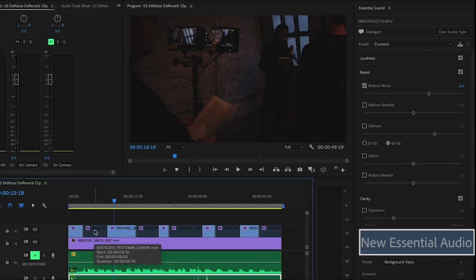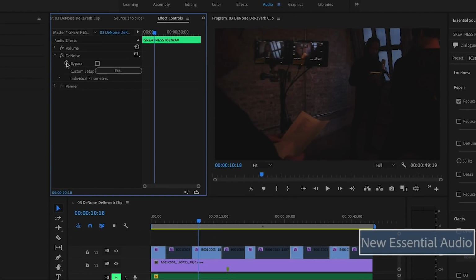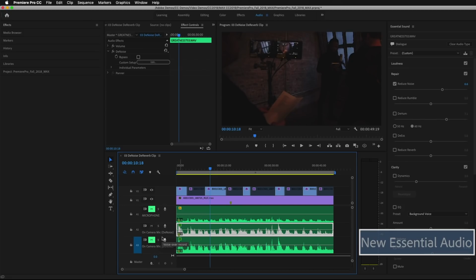Reduce Noise has been there for a while, so let me show you what the change is. I'm going to jump over to the Effects Controls, and you'll see now in the Effects Controls, Reduce Noise now uses the DeNoise effect, which results in a much cleaner sound. On track number 3, I've already applied the Reduce Noise with the new DeNoise effect.